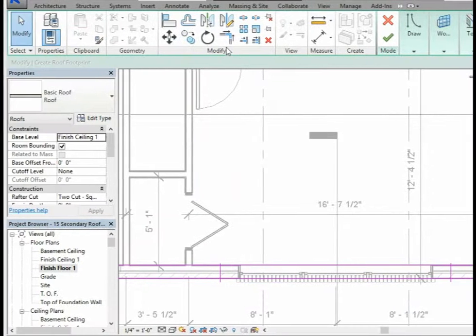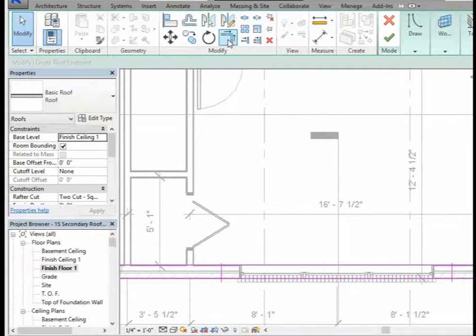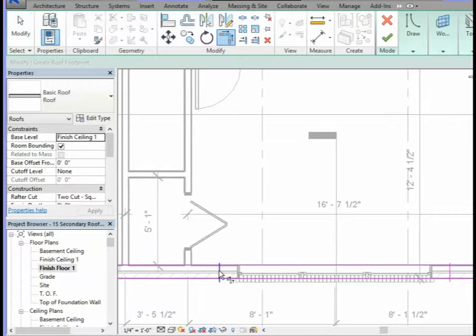In the Modify panel of your ribbon, you are to select the Trim Corners. You will select the vertical line to the left and select the top horizontal line for your roof. You will select the top horizontal line for the roof and the right vertical line for the roof layout.